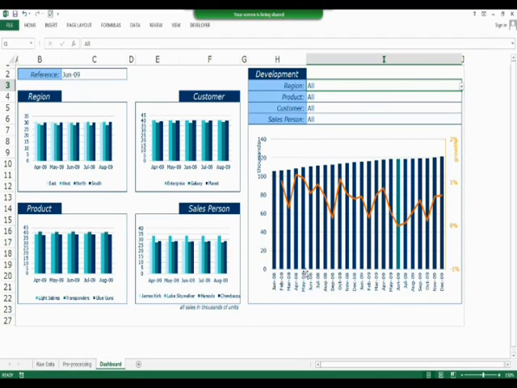Now what else is good about this thing? First of all, all of them have the same color, all of them have the same format. This is again a very important thing for the dashboard. I cannot have one chart with a different color, another chart with a different color.